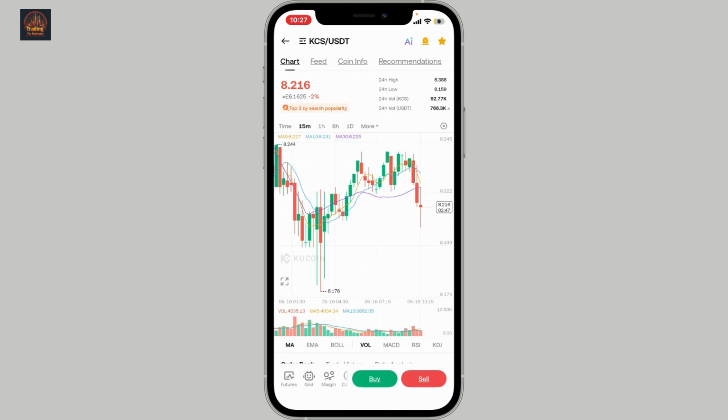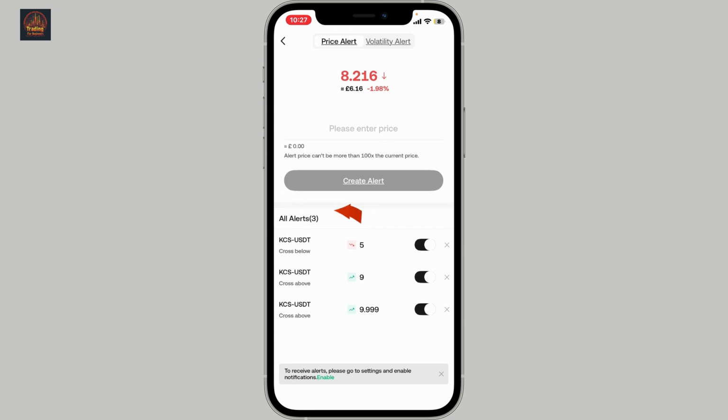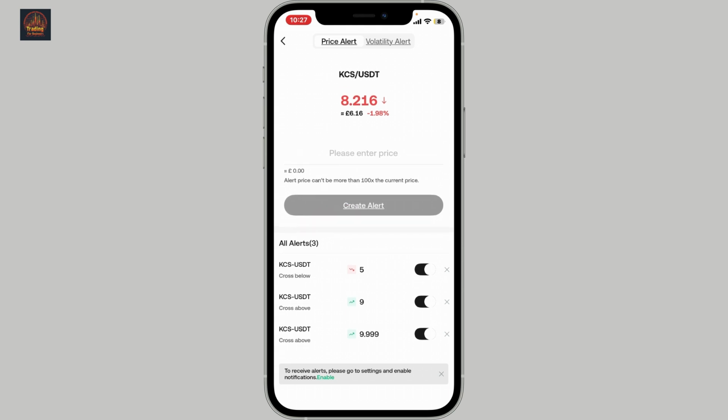Once you've done that, go to the top right section and tap on the bell icon, which should be lit, and the color should appear as yellow. This means you have enabled an alert for the specific trading pair. Go ahead and look for All Alerts at the bottom, and if you want to delete an alert, tap on the cross icon right next to the alert and the alert will be removed.